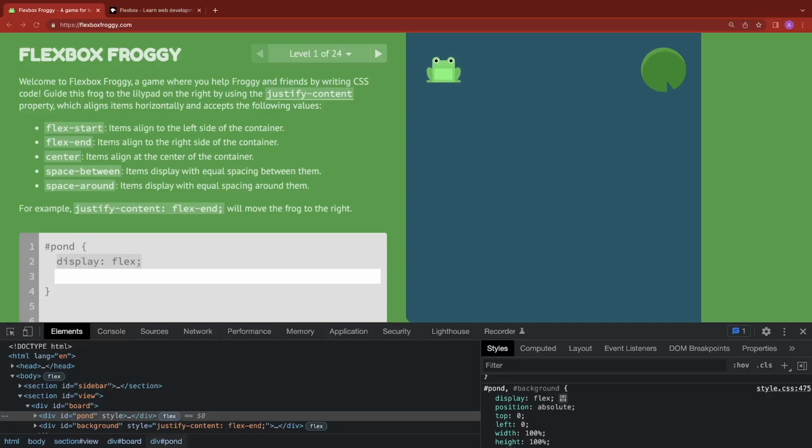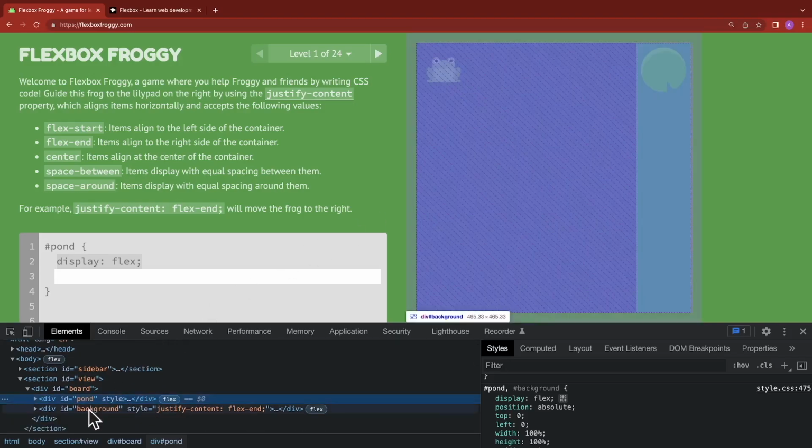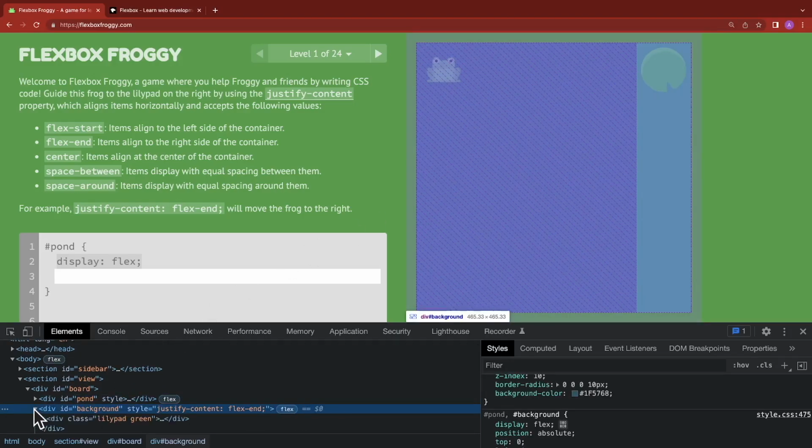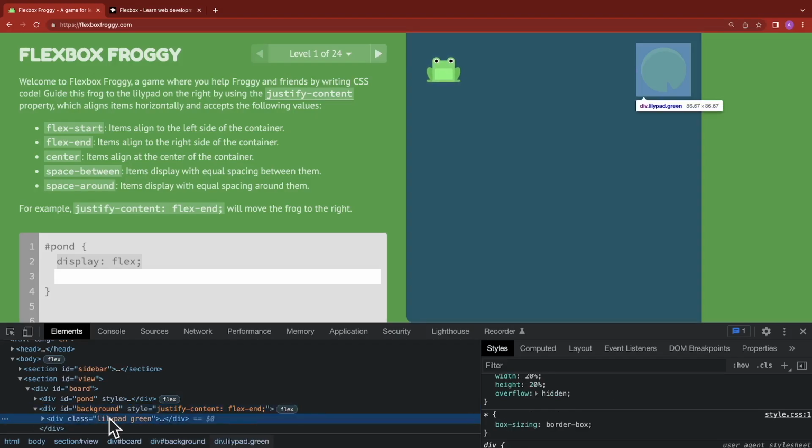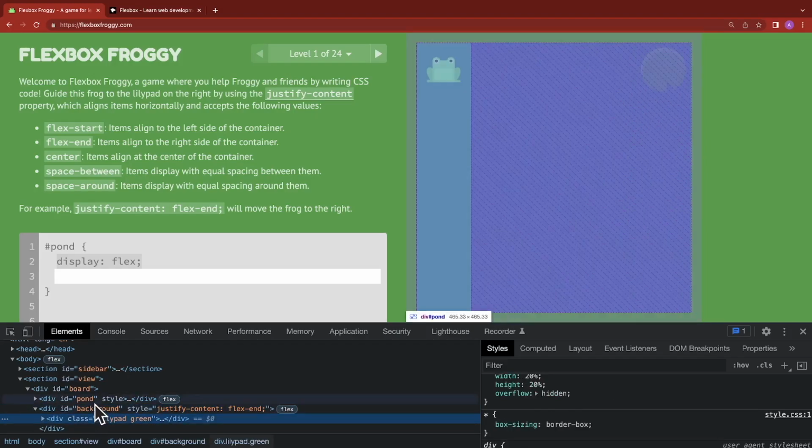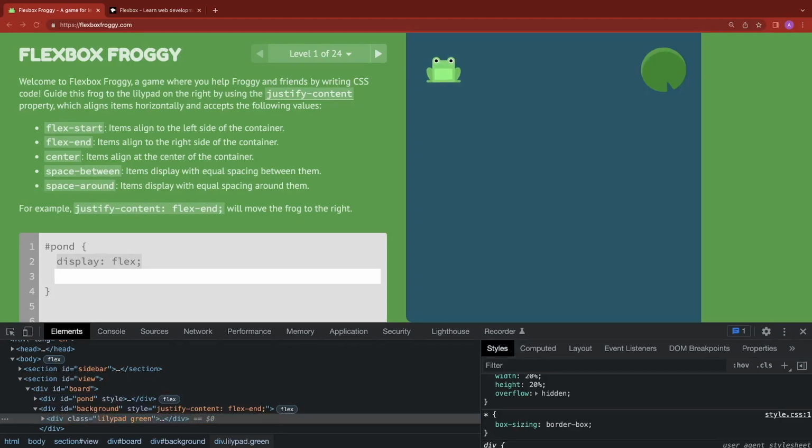And one last little thing to understand is that yes, there is this lily pad over here that our frog needs to get to, but that lily pad is not technically inside the pond div. It's actually beside the pond div. So if we go ahead and select this over here and we expand it, we can see there's a lily pad, and that lily pad is not inside the pond. Just something to understand. It's just a visual thing so that we can try and move the frog to the same location as where that lily pad is. That being said, let's get started.